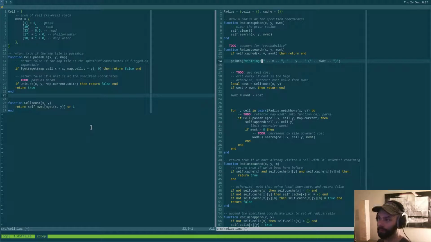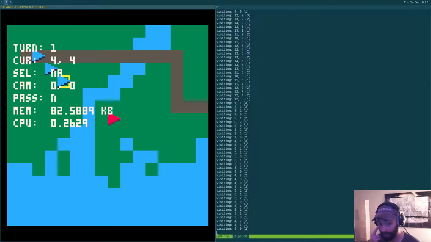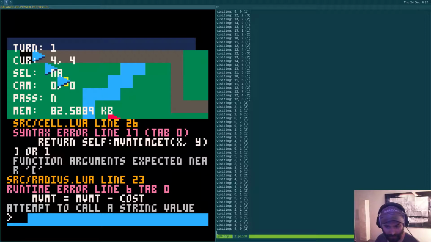And then for radius search, what I want to do is when you arrive at a cell, hit our cache and potentially exit early, but if we make it through the cache, look up the cost of the cell, and if the cost of that cell is greater than we have in movement points remaining, exit. Otherwise, deduct the cost of cell traversal and then proceed. I think that should do it, and if that worked, what we'll see here are no longer perfect radii, but we're going to see that the radius is a bit longer on the roads, or we're just going to crash.